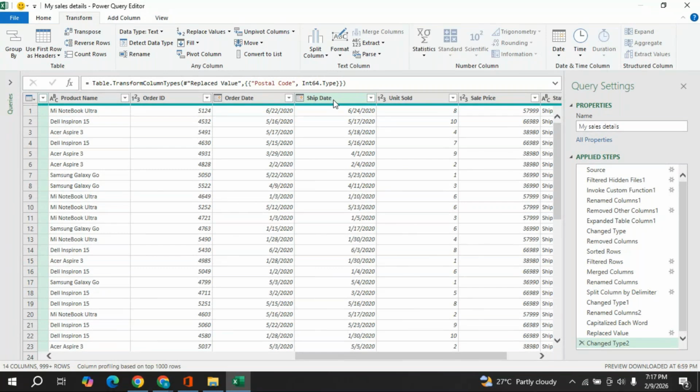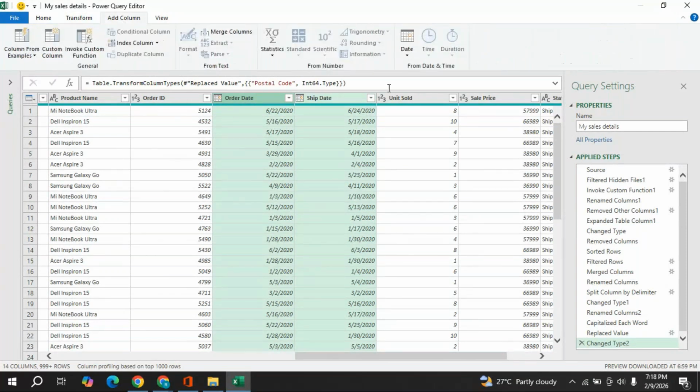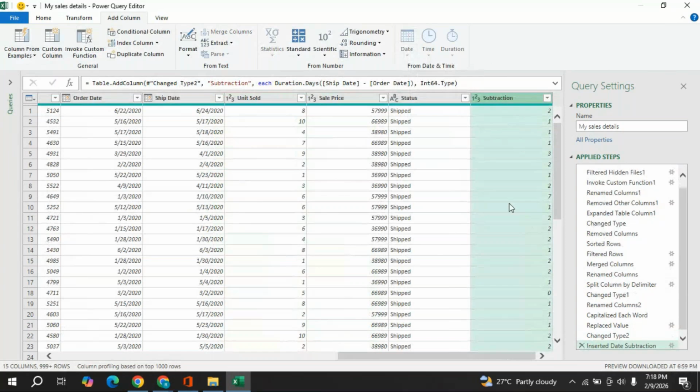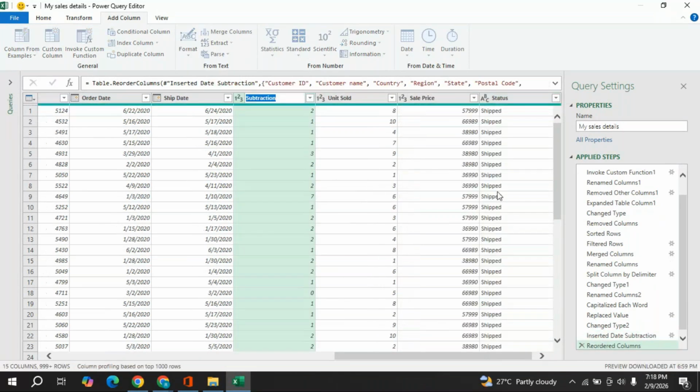For this I'm going to select the ship date, hold the control key and select order date. I have selected both these columns. Now I wanted to add a column. I'll click on add column, and here I wanted to subtract the days. So I'll go to date, subtract days. Power Query is going to add a new column with the subtraction. I wanted to place this next to the ship date, so I will drag and drop it next to the ship date and rename it to days to ship.